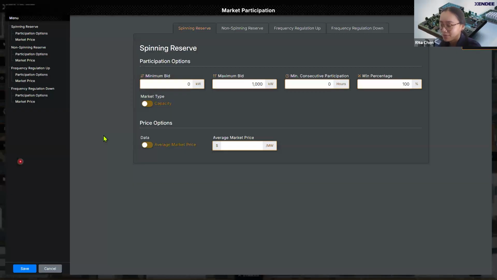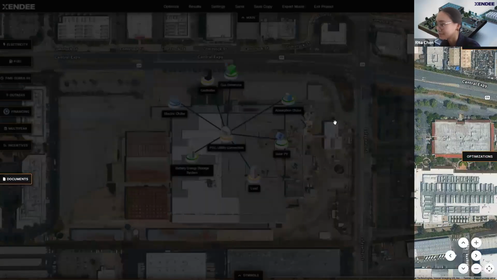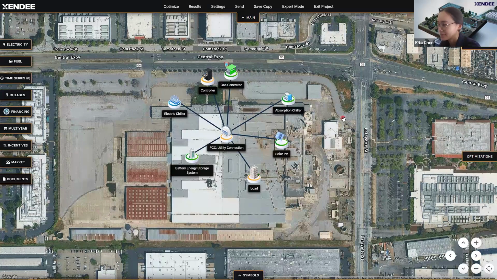We also have a tab for market participation. So if you have spinning reserve, non-spinning, regulation, this is applicable for the BESS. Okay, so by now you should have gotten a good understanding of just how many ways your financial inputs can drive your techno-economic performance in Xendee so far.